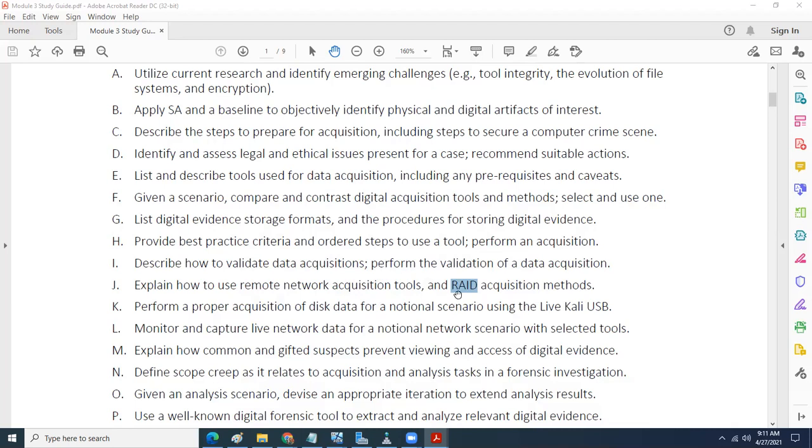So RAID stands for Redundant Array of Inexpensive Disks, or independent disks, depending on where you look up the acronym. But essentially, on servers, they often have disk sets. And when you're acquiring an entire disk set, that can be quite a challenge, especially if you're dealing with a large organization in a data center. If you have a 200 employee organization, you have data center servers running a RAID array of disks in network attached storage or a storage area network.